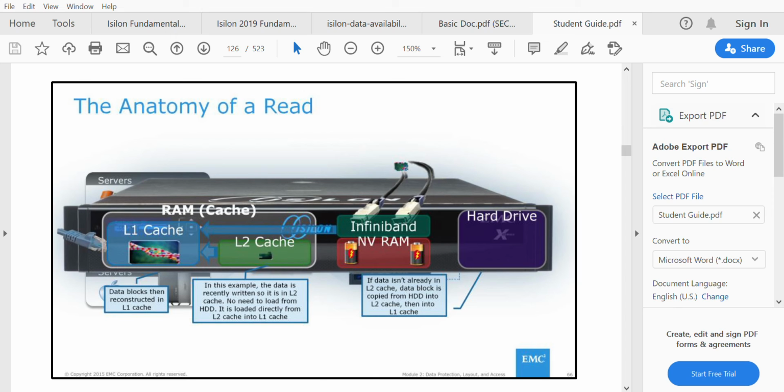write happens in Isilon. So let's say the power goes off when the data is saved in the NVRAM, then the data will not be lost, as we have two non-volatile batteries which will withstand even if the node is powered off. So in that case the data will still be available, and we can fetch the data from NVRAM. So this is how the anatomy of a write happens. The read works the same way as well.